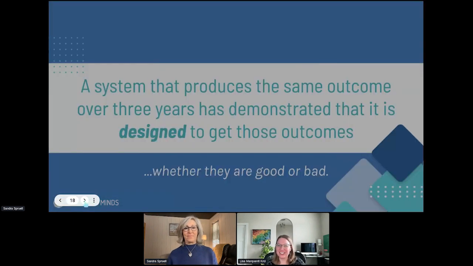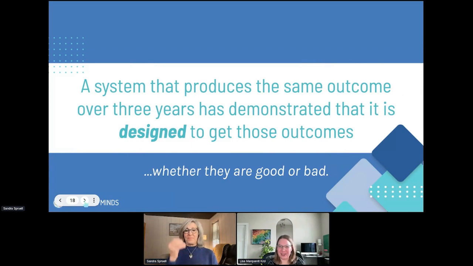Okay, so we're going to wrap it up. We don't have much time left together. We know this was fast, short and sweet. So I just want you to think about this quote as well. It doesn't come from anywhere specific, but I know that I've heard this over the years, and perhaps you have heard something similar too. A system that produces the same outcome over 3 years has demonstrated that it's designed to get those outcomes, whether they are good or bad.